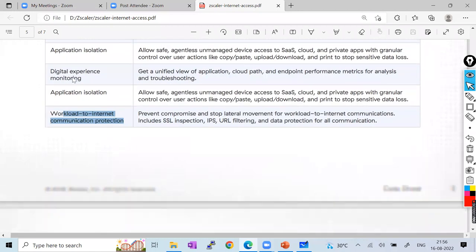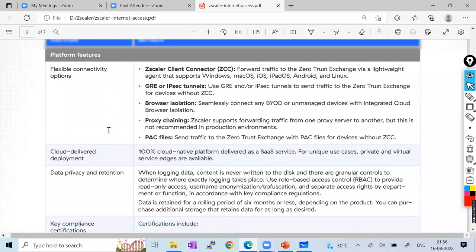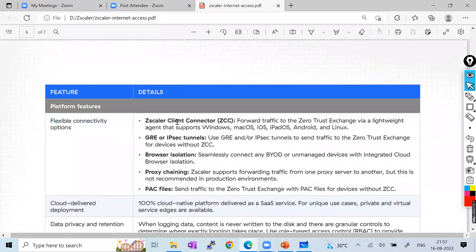Okay, guys. So now platform features: flexible connectivity. They are going to give flexible connectivity, like Zscaler Client Connector, what I talked about. GRE over IPsec, I talked about. Browser isolation, I talked about. Proxy chaining. What is proxy chaining? So this is something like one proxy sending traffic to another proxy, right?